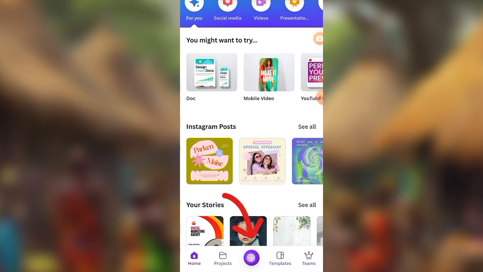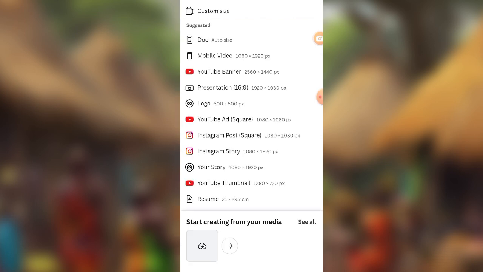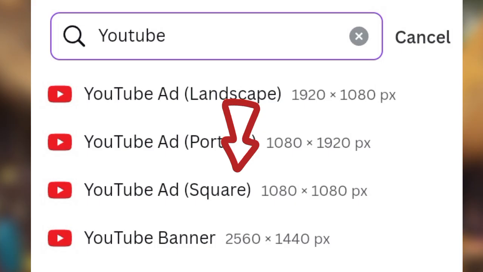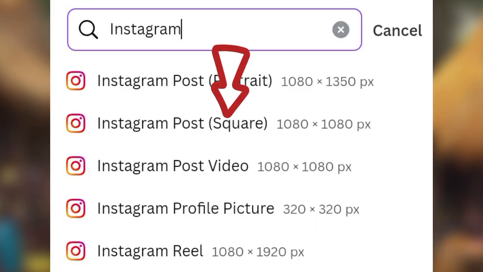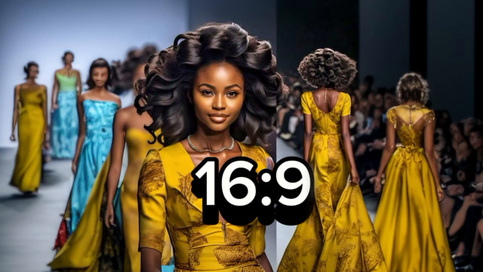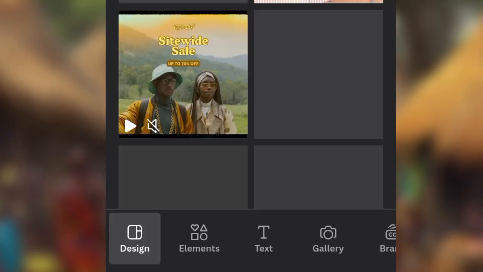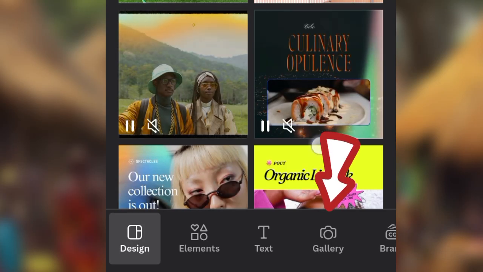Okay, so I'm going to click on the plus sign. We click on the plus sign. I'm going to click on the square. Either you can use your YouTube square or you can use your Instagram square to import your picture, except when you want to expand your picture to 16:9 if you're using it for a YouTube channel, but you can't do it using your phone. You have to do it on a system.